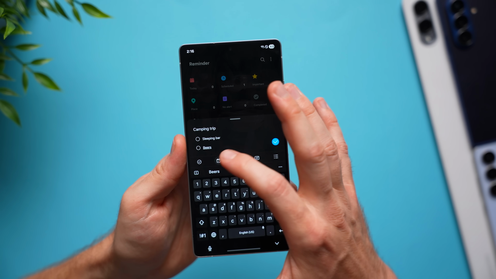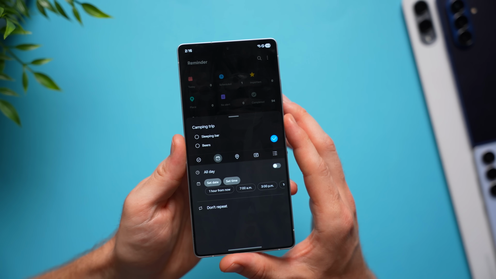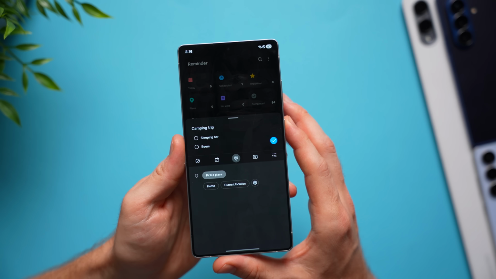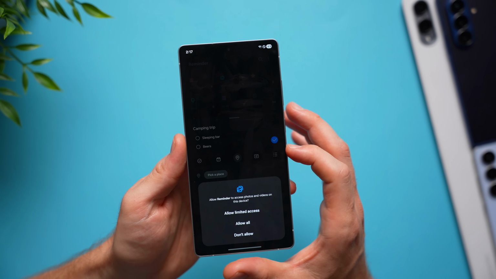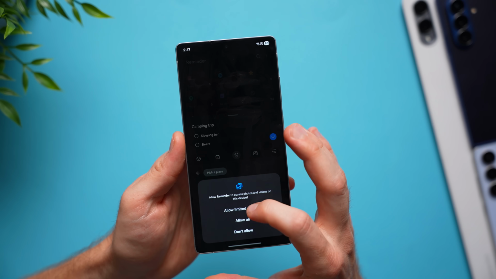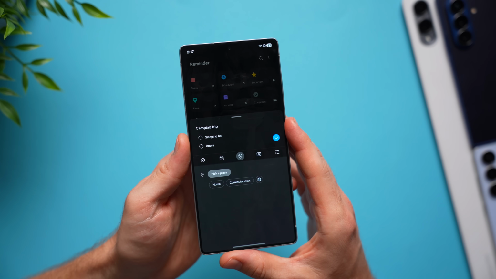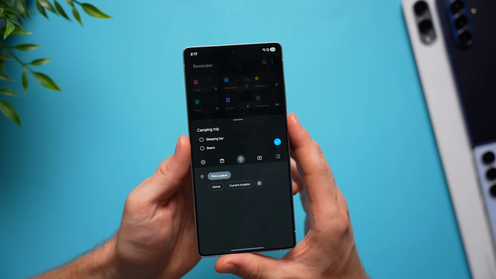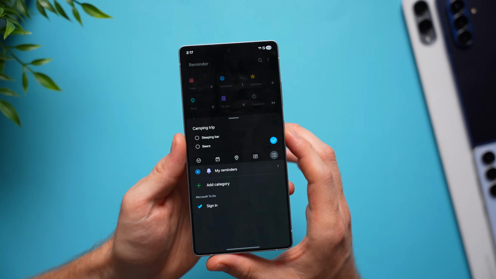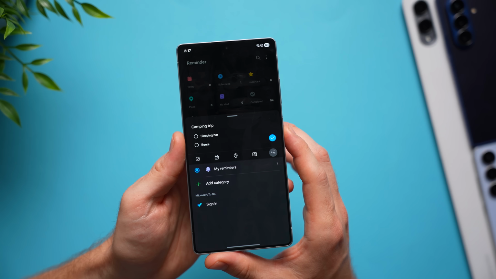You can also tap over here to create a date and time for this reminder. You can set a location for this, and you can even add any photos from your camera that might be relevant to this reminder. So if you need to maybe take a picture of something that you want to buy, like a specific tent, you can add that picture to the reminder. Definitely really convenient. And finally, we can tap over here to add this reminder to a specific category.